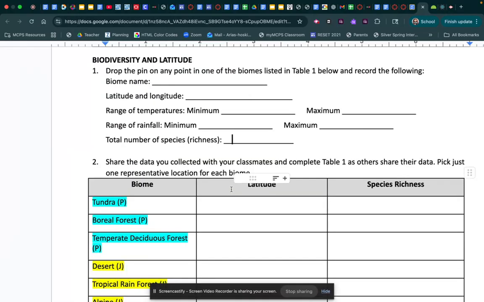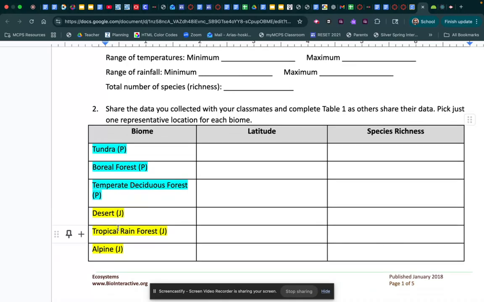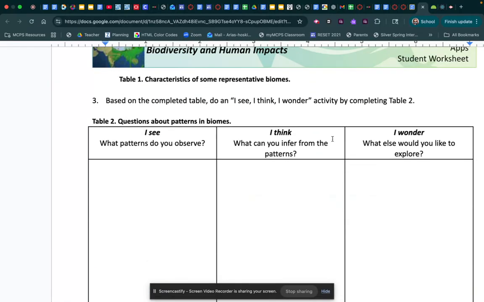Okay? Now, the same thing you're going to do for the tundra. In this case, just because you're working by yourself, you've got to do the tundra, the boreal, and the temperate deciduous forest. Or you can actually do it for the desert, the tropical rainforest, or the alpine. It's up to you. You've got to find the latitude, and you're going to put in here the species richness. Okay? Keep your biome open. Do not close it.